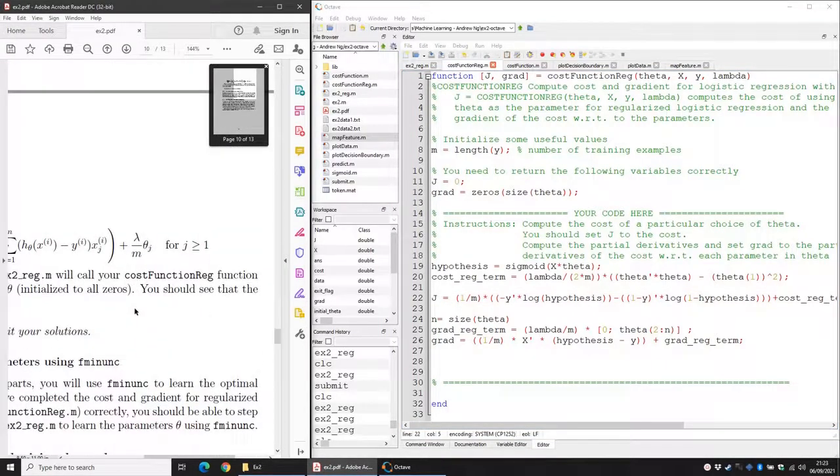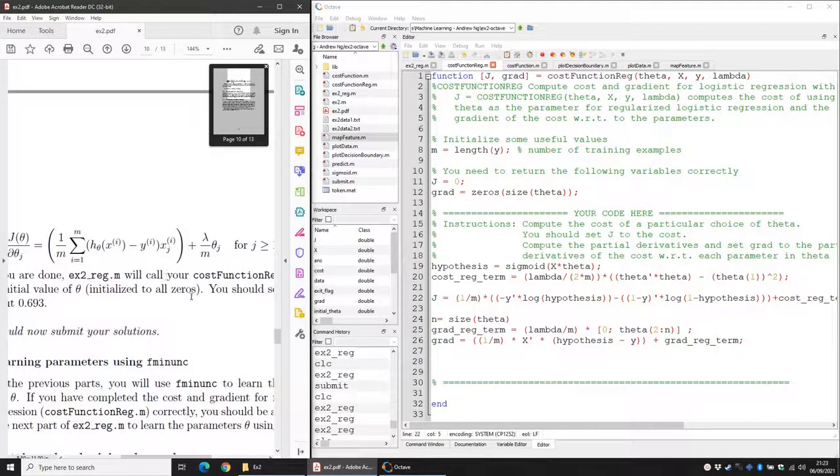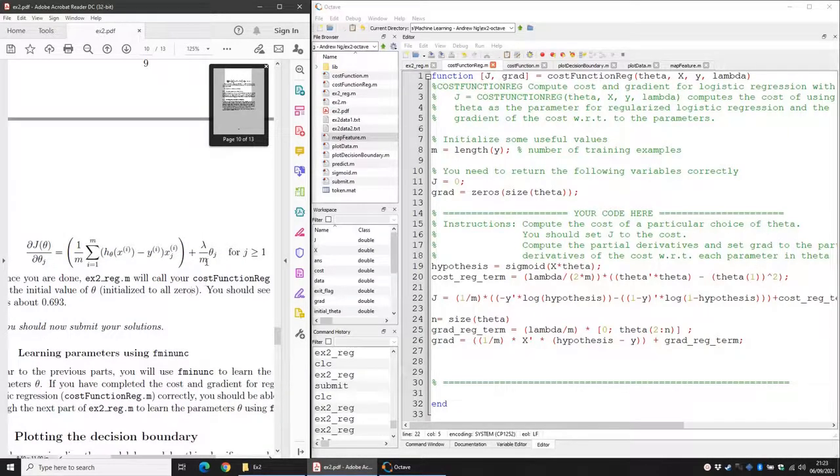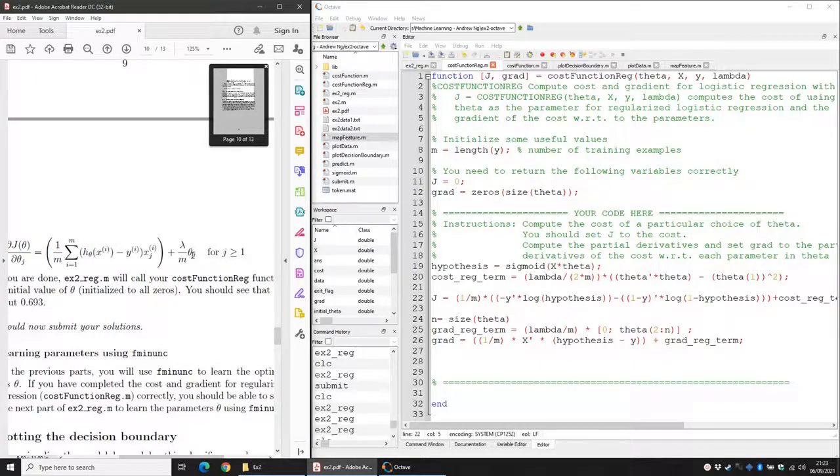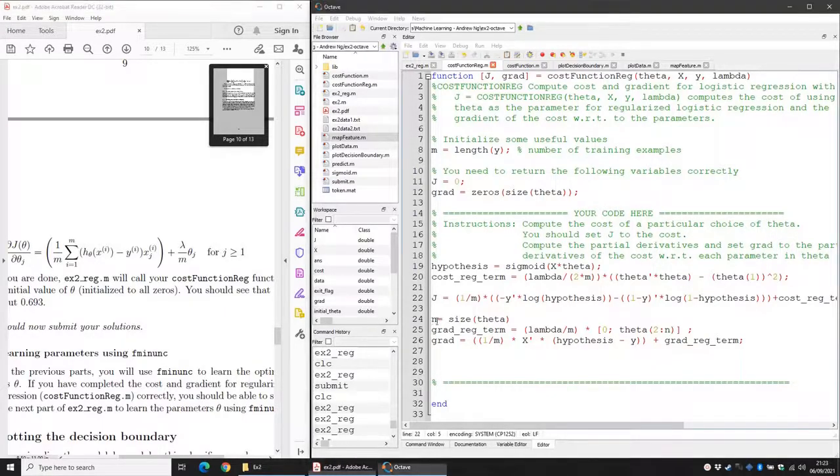Now similarly for the gradient, we need to add the regularization term, but we need to make sure that theta 0 does not show up in the regularization. So to achieve that, first let's count how many thetas we have using n equals size theta. We stored that in variable n, and then we have a gradient reg term, which is lambda by m multiplied by 0 times theta to n.